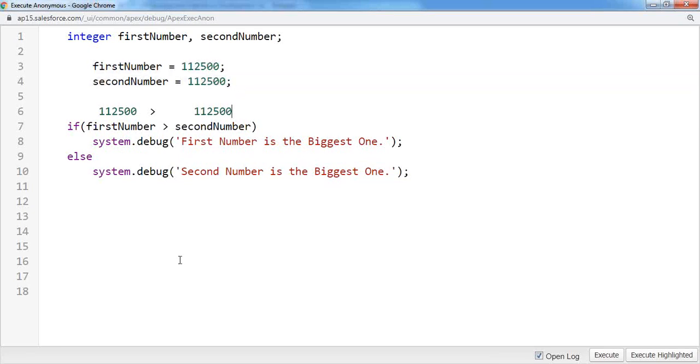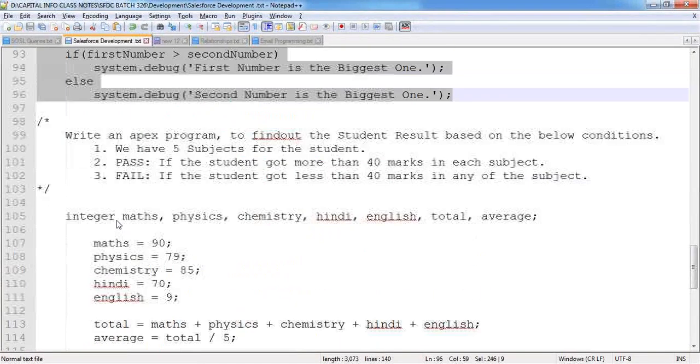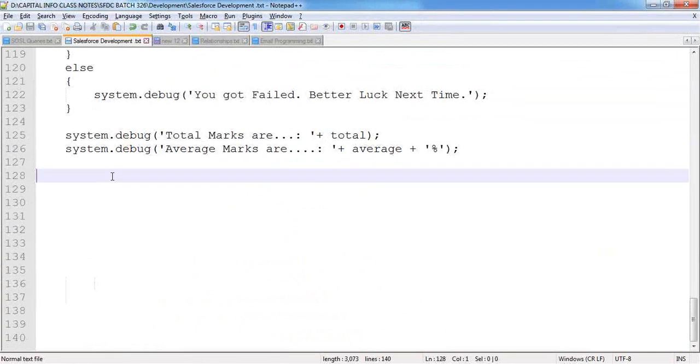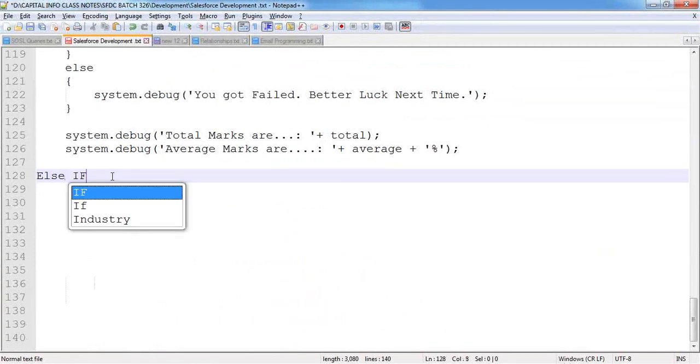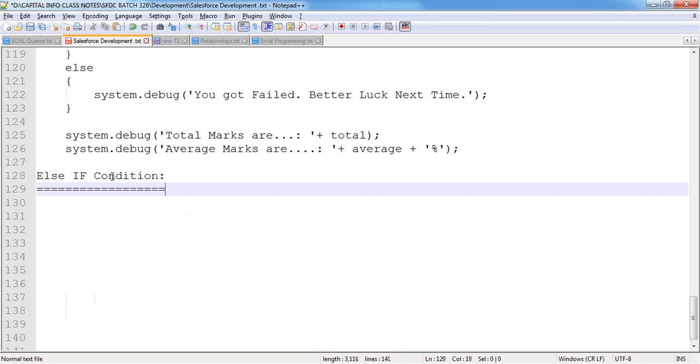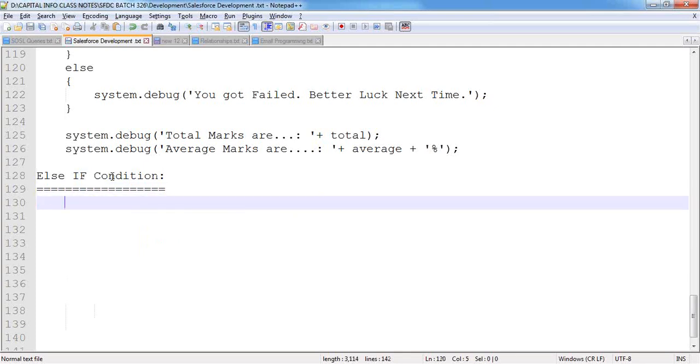For that, we are going to use one more format of if condition that is called else if. Okay, else if condition. By using this else if condition, we can add multiple branches, and we can execute multiple blocks of code also. That possibility is there. So how will this else if condition look? Now let's see practically.